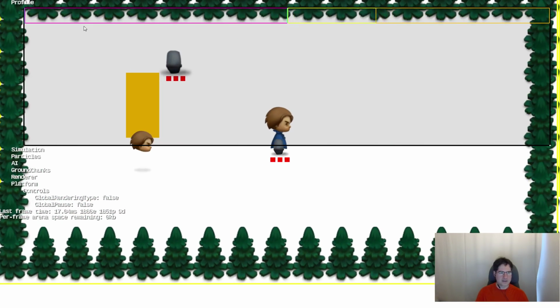I'm getting pretty excited about getting this profiler good, because it's getting there, and it's going to be pretty sweet. All right, I don't see any more cues, so I'm going to call it a day.